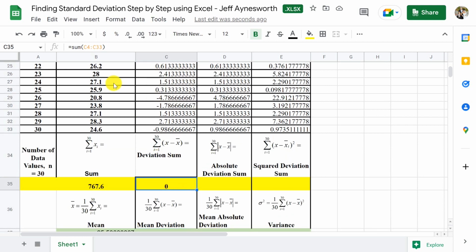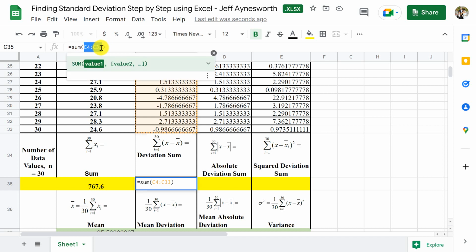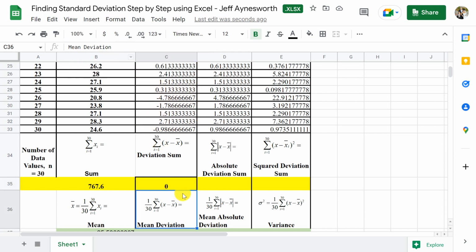Hit the enter button, and voila, look at that, we get a deviation sum of 0. Now if you look up on the address bar, my data is from C4 to C33. That's called a range right here. The range of values starts at C4 and goes down to C33 because we're located in column C. They start in row 4 and go down to row 33. And we're summing them up, which means we simply add them up. And then when that happens, the deviation sum should always be 0.